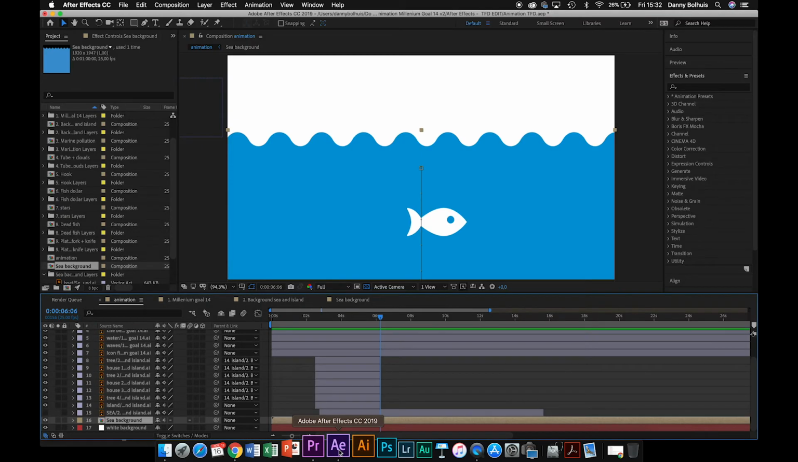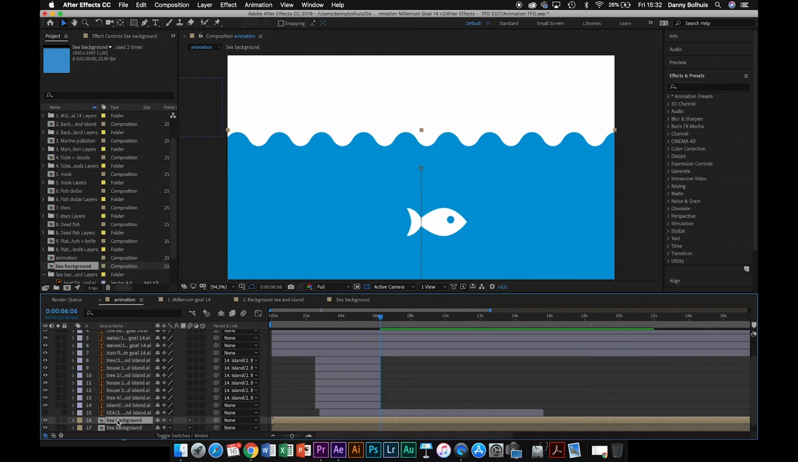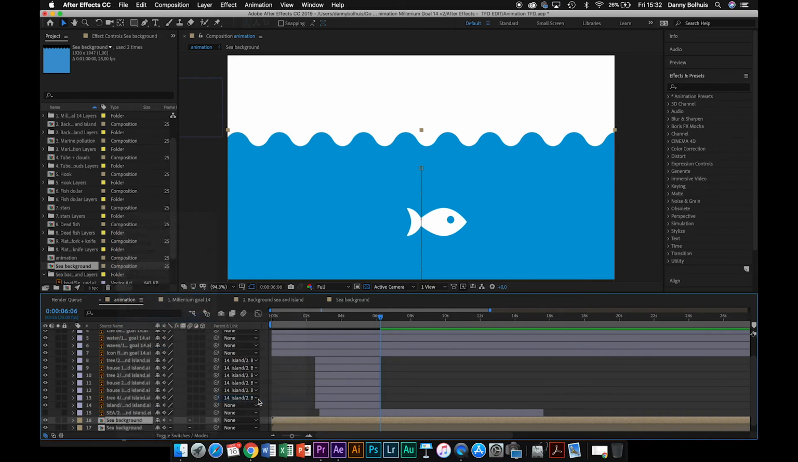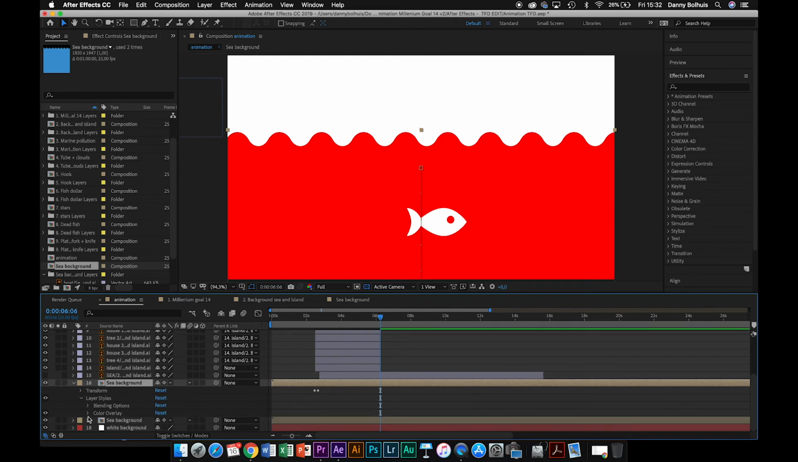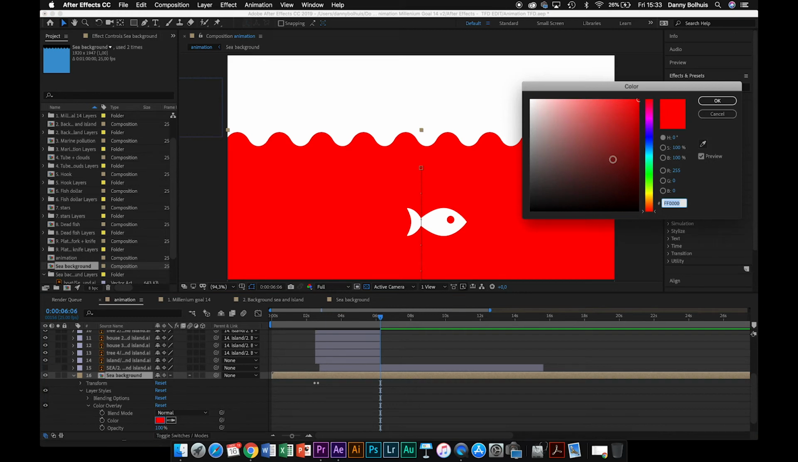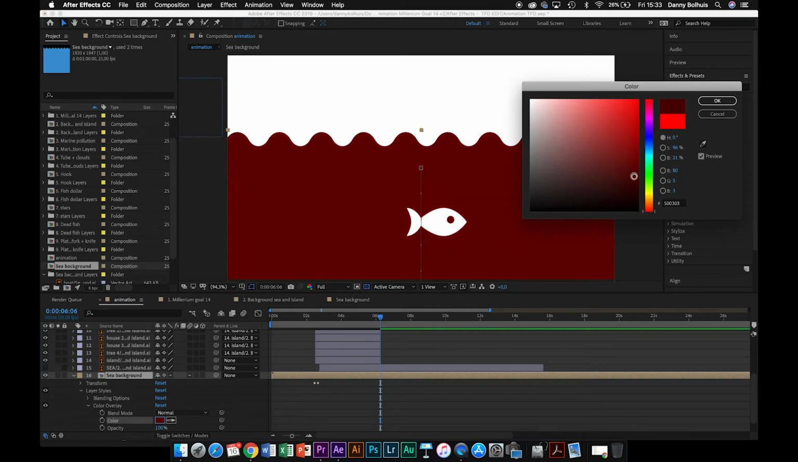To do this, make a copy of the sea background layer. We want the color to be darker so it looks polluted. So right-click on this layer, go to Layer Styles and select Color Overlay. Now open up the layer, open up Layer Styles, and under Color Overlay select your favorite pollution color.